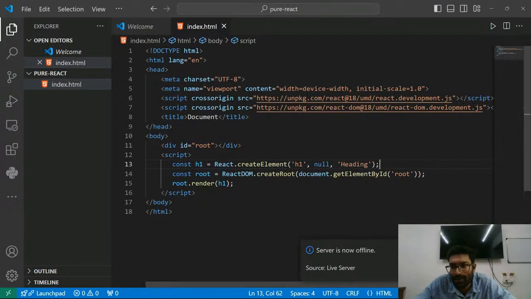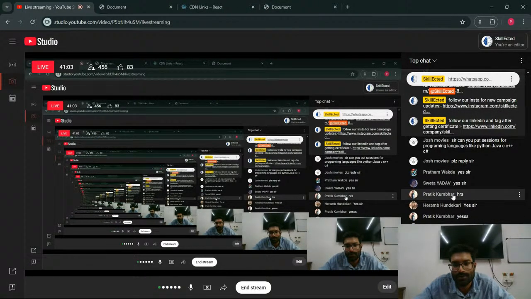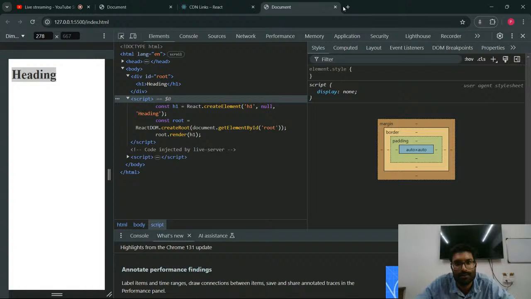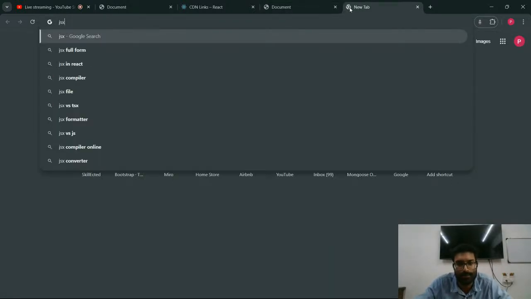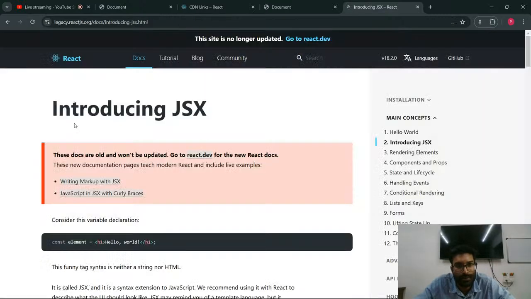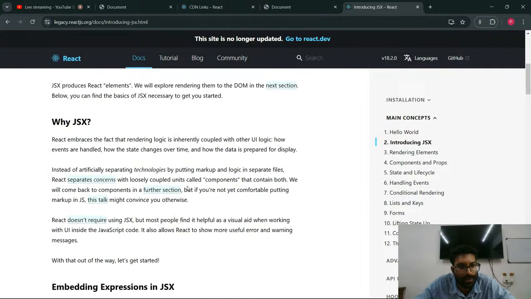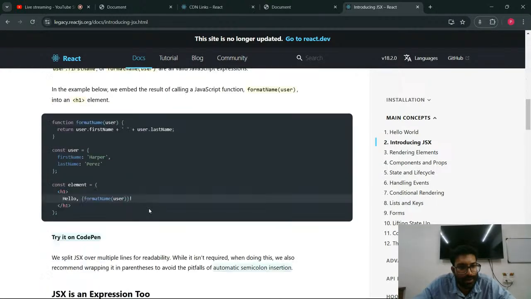Now that is why JSX was introduced inside React, because before, if you wanted to make elements in React, you had to make them like this by using the dot createElement function. So JSX was introduced in React so that we can make use of simple HTML and CSS for making elements in React. If you type JSX, here it is written: introducing JSX. Instead of making elements with createElement, you can just write the HTML tags. Here are some examples.